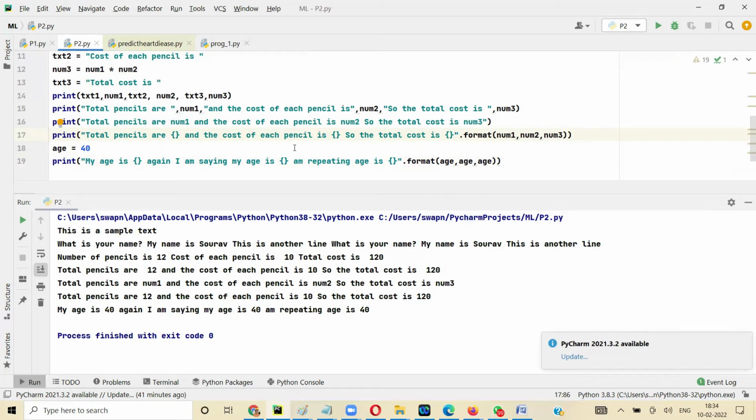So there's an option here. In Python, remember this: counting starts from 0. The first value is 0 in Python. Python starts counting from 0. So the first value is 0, the second value is 1, the third value is what?